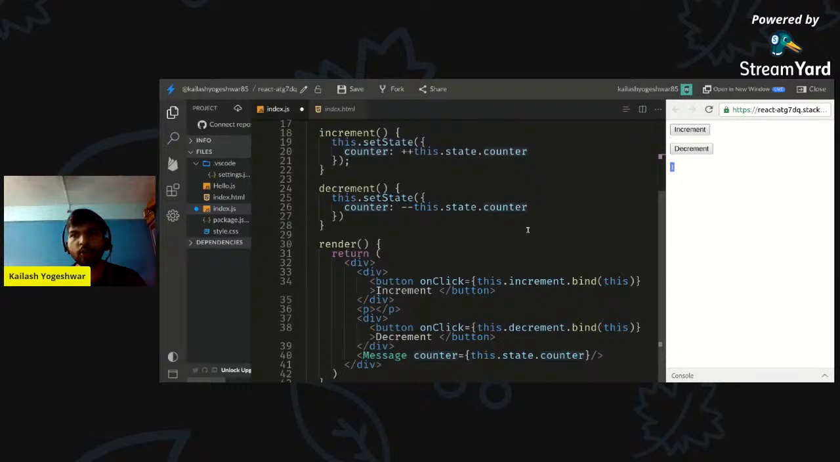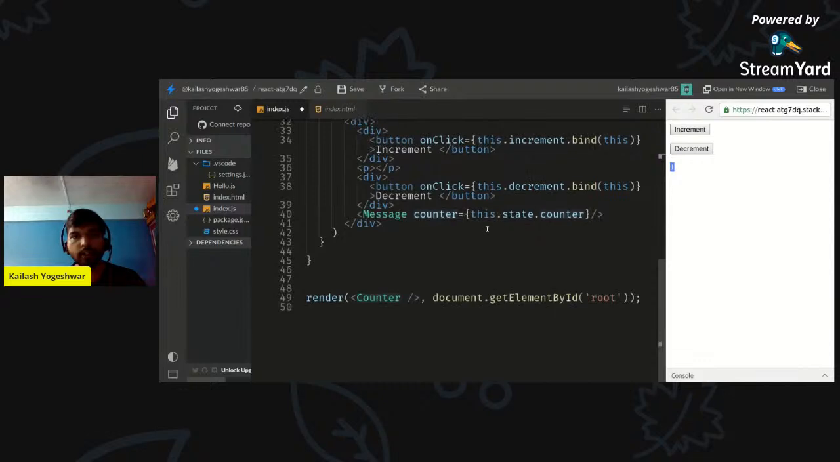Basically, we have created a separate component for showing your number, that is a message component. So it can be configurable to show. We can change this to this.state.message to make it a generic component rather than making it a counter specific component. So this can be used anywhere.